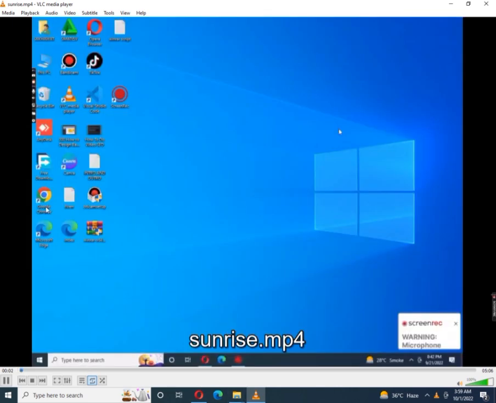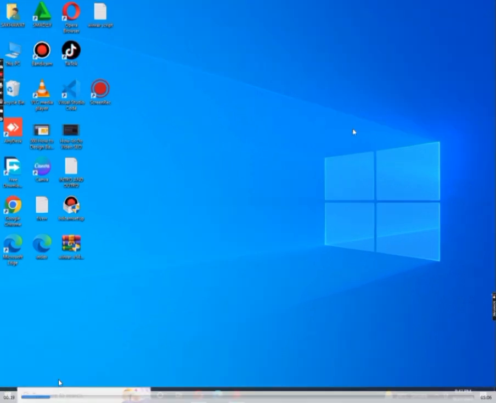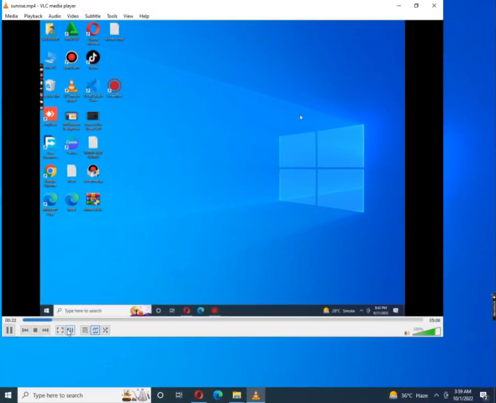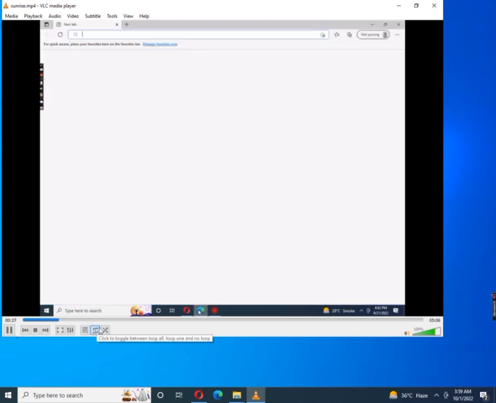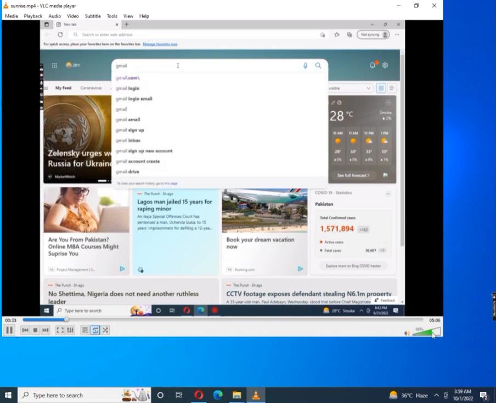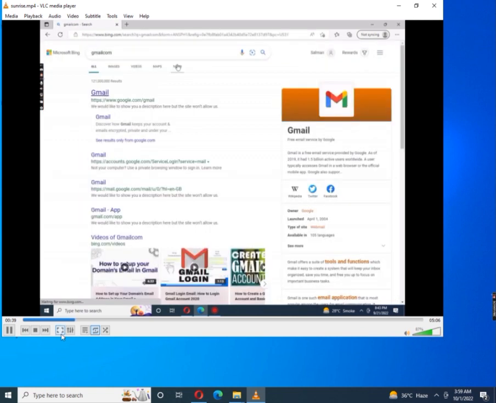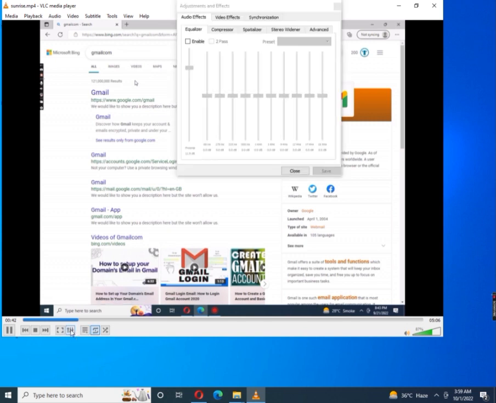Now on the left bottom corner there is a pause and rewind button, and next is for speed. We can increase or decrease the speed, and the middle one is for stop and start, and the third one is for full screen, and the fourth one is for adjustment. In the sixth option we can shuffle or stream the video. So let's open the video and I will teach you how to use adjustment.